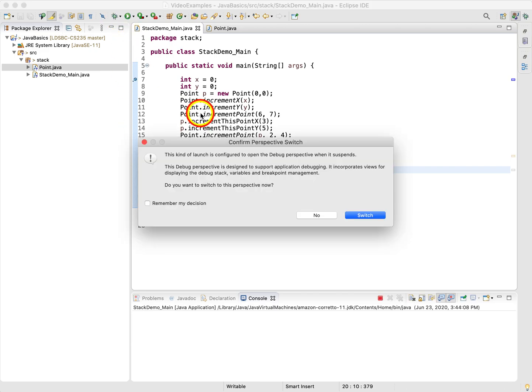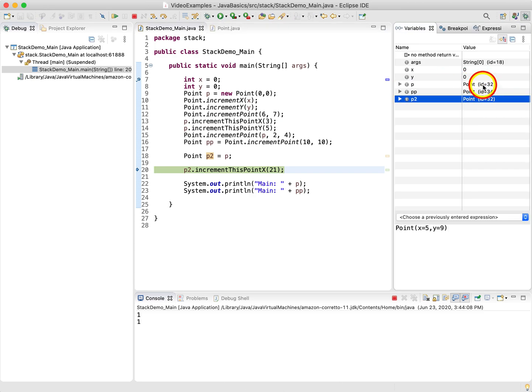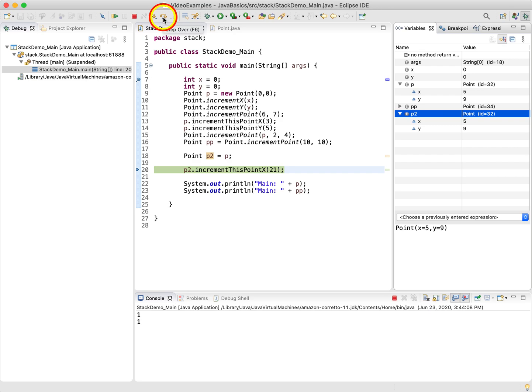Let's actually debug that real fast. I'll switch it. I'm just going to step over until I get to that. So then I have PP, so I have P2 and P. And you can see they actually have the same ID here, referring to just kind of the same object. And so it's the exact same one, even though they have that different name. And so when I do P2 dot increment this point by 21, both changed. They're the same exact object.